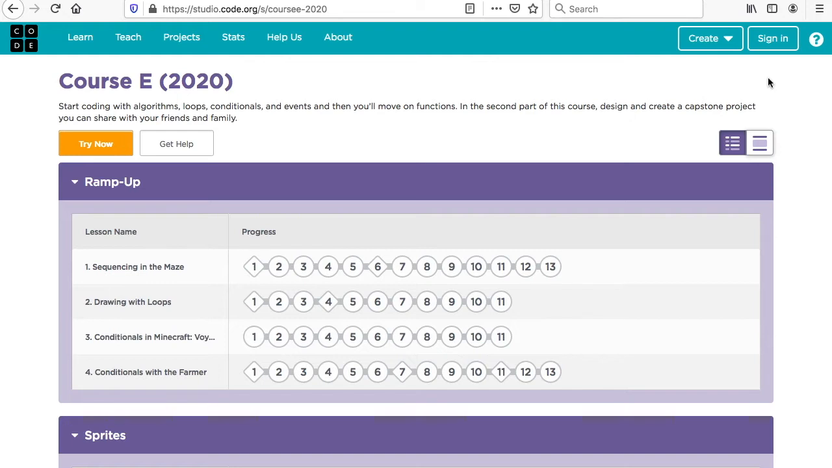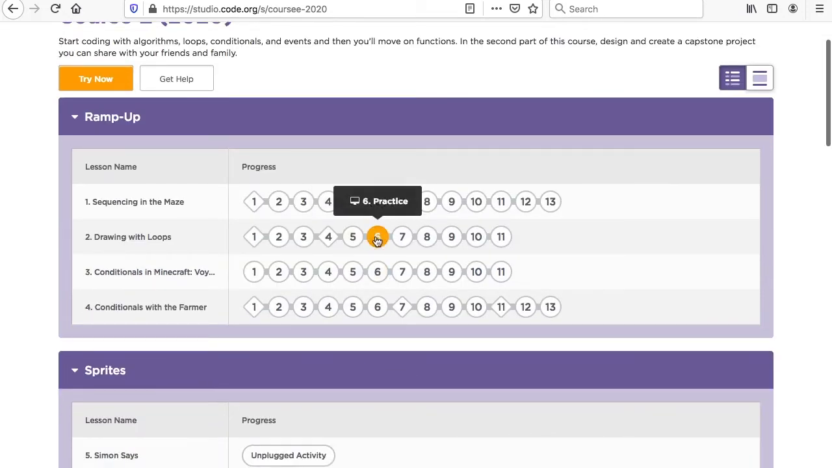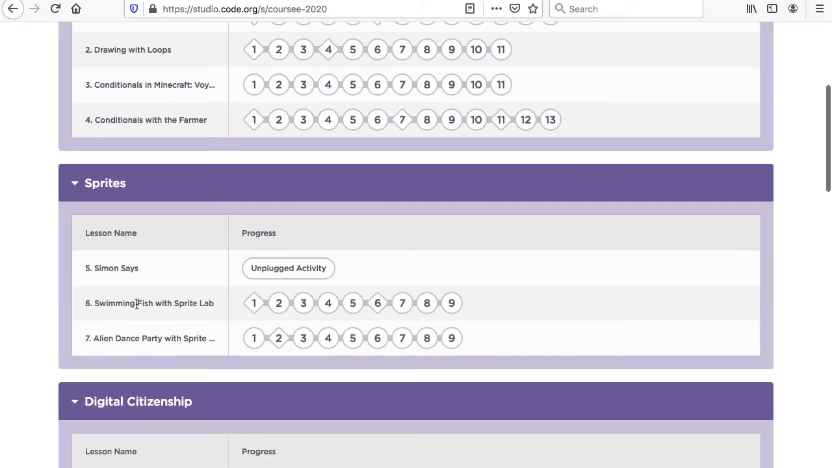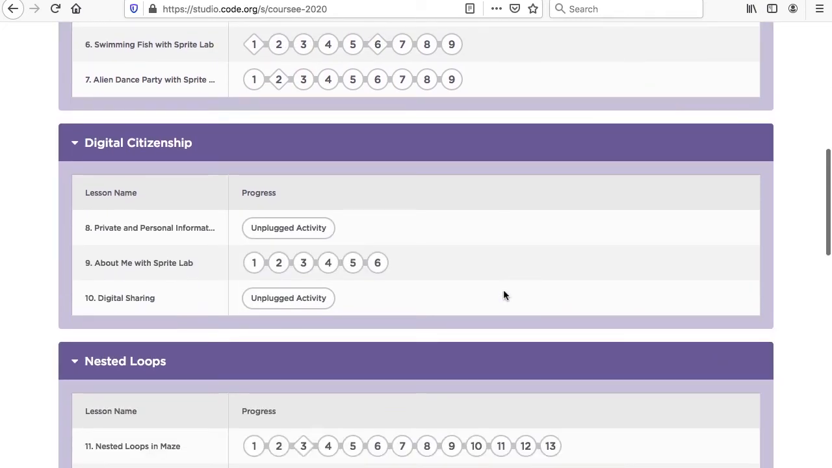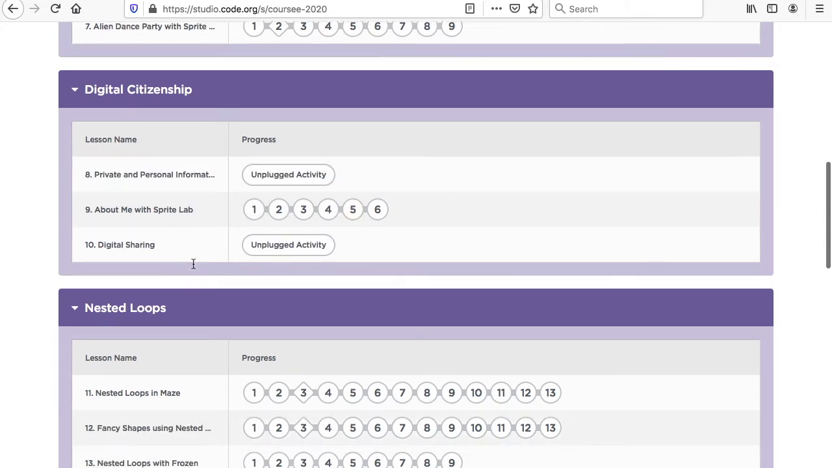I have a video posted to the Google Classroom stream that shows you how to do that in case you need a review. So we worked with conditionals, we worked with loops, repeat loops up here, conditionals down here. We're going to skip this section on sprites. We will work with sprites with Scratch, and we also will do this activity in 5th grade. We also are going to skip the digital citizenship part on sprites because we will work with sprites with Scratch.